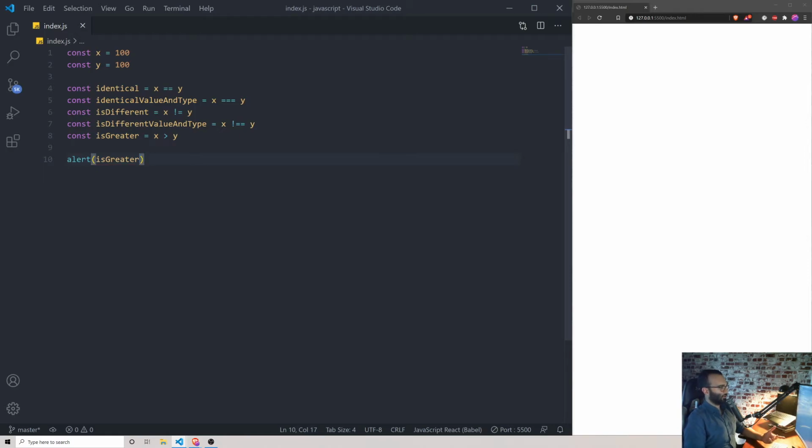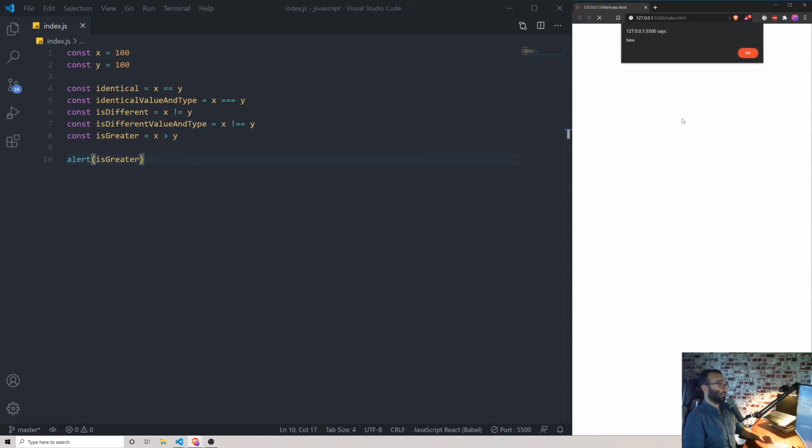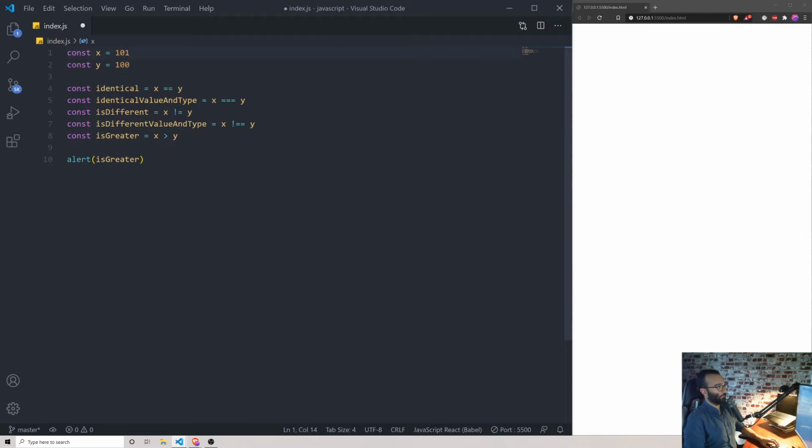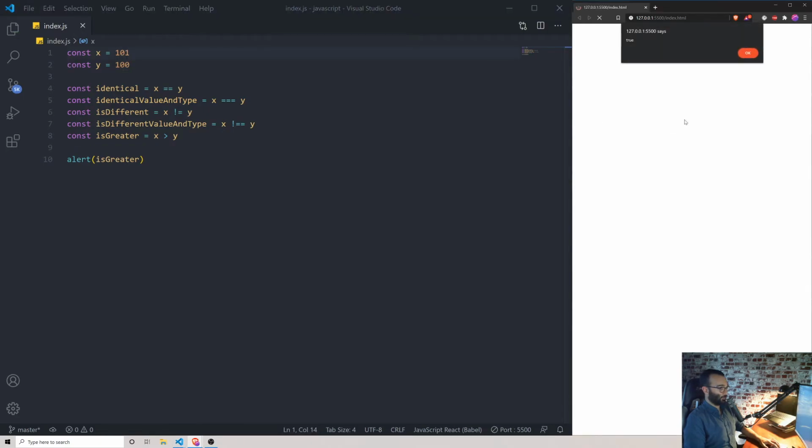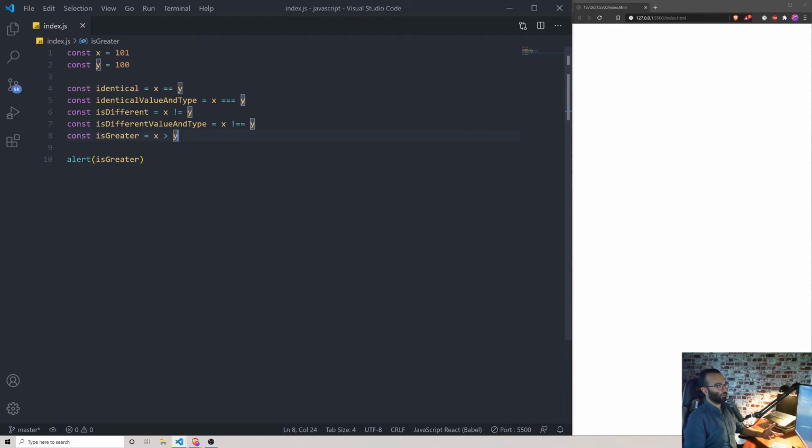In this scenario, it should say false because x is not greater than y, it's equal to y. And that's correct, it's returning false. But if I make x the value of 101 and reload, it would now say true. Okay? But we could also do is greater or equal.